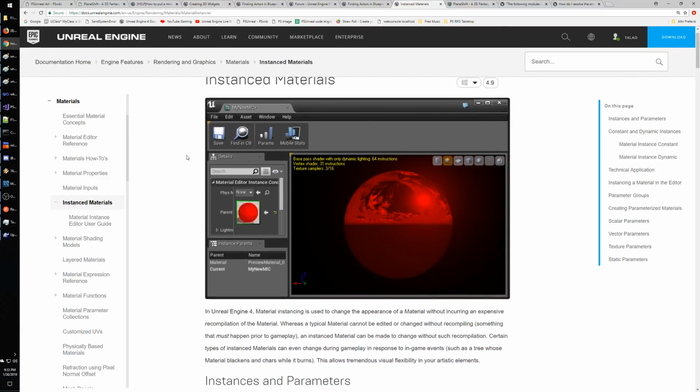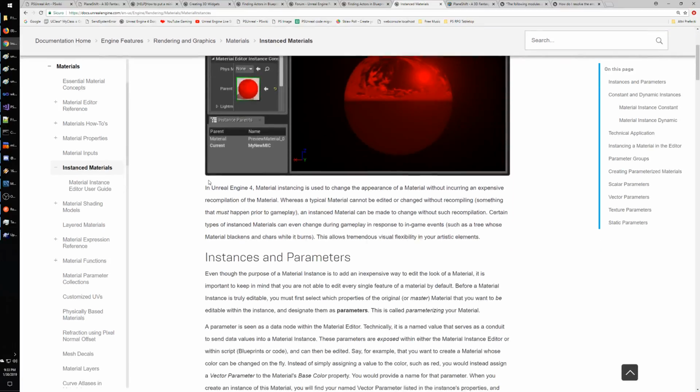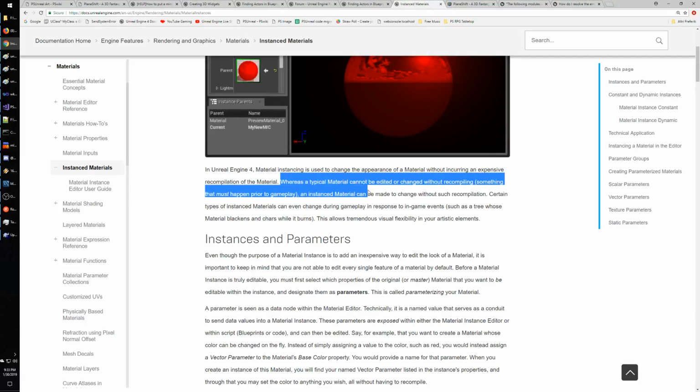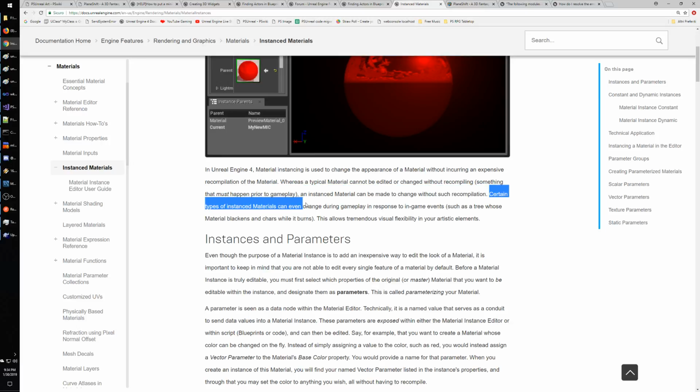Instance materials. In Unreal Engine 4, material instances are used to change the appearance of a material without incurring expensive recompilation of the material. Where a typical material cannot be edited or changed without recompiling, an instance material can be made to change without such recompilation. Certain types of instance material can even change during gameplay in response to game events, such as a tree's material blackening and cherry blossoms bursting. This allows tremendous visual flexibility in your artistic elements.